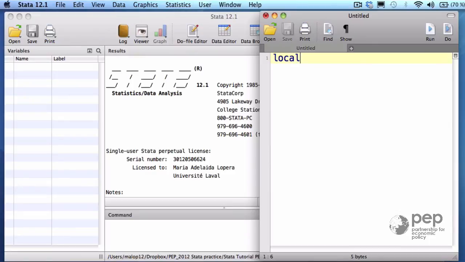Our first local macro is called world and contains the string mundo. A string is a sequence of letters and it's always better to write it inside quotes. I use the display command to print the Spanish word hola and the macro I just created.